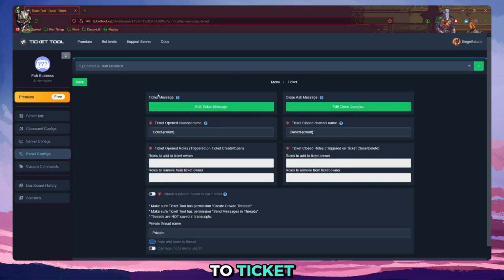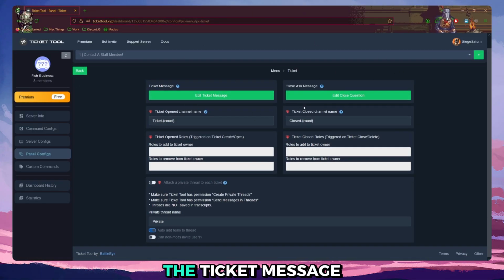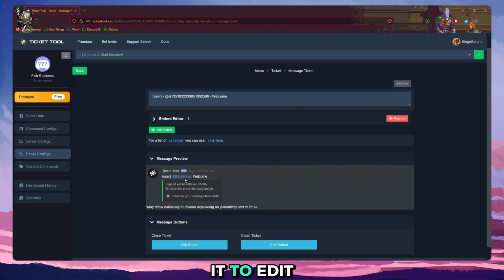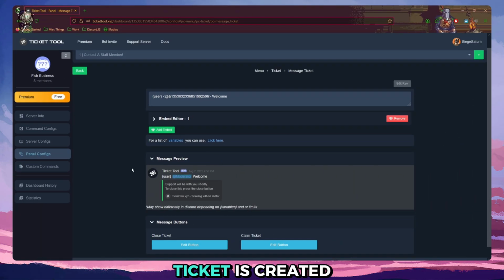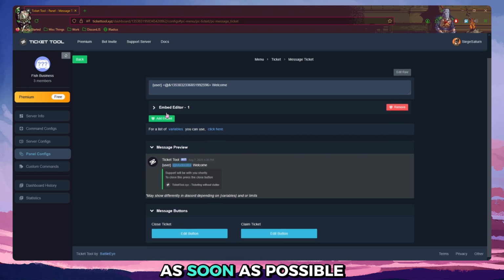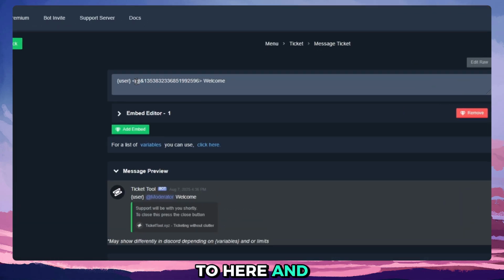Now we go to ticket. This is if you want to edit the ticket message. So I have it to edit and to ping the moderator role. This is so whenever a new ticket is created, it pings the staff team so they can get to it as soon as possible. So you go to here and then you add this.